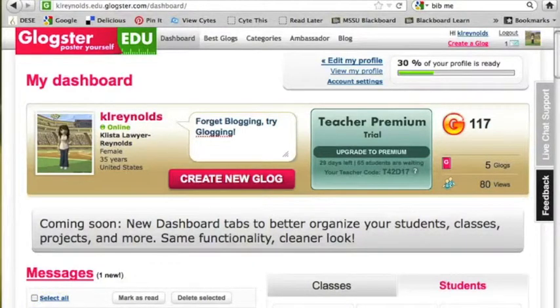Today we're going to look at creating a Glog using Glogster. The first thing that you want to do is sign up for an account. I have an Edu account. That just means that things are a little bit more private and filtered than the normal account. You could get a regular account if you wanted to. Whatever you do, choose the free account.